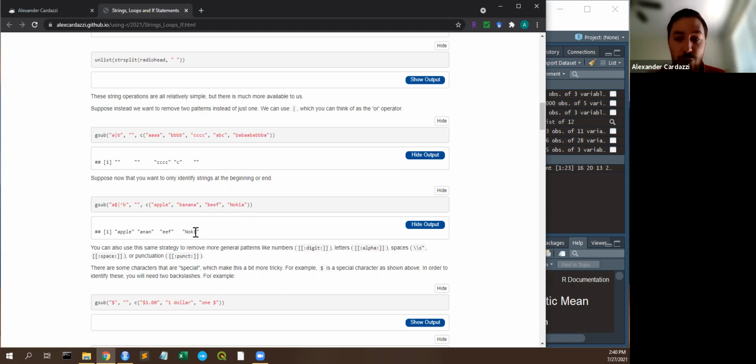You can also do more general matching. Like instead of A and B, you can delete digits. So that's going to be for numbers. If you want to delete digits, you can do digit at the end, digit at the beginning, all sorts of stuff. Letters, spaces, and punctuation. So all sorts of stuff.